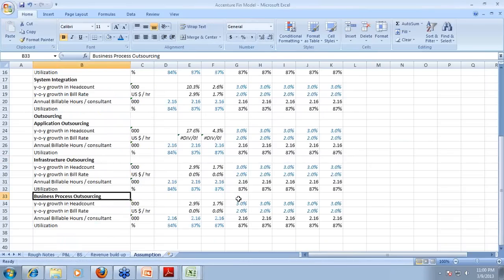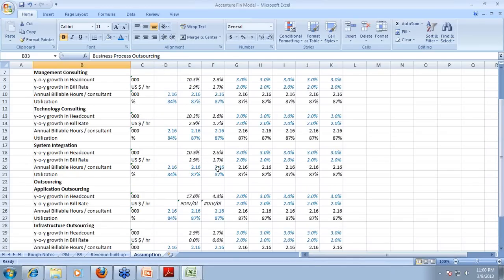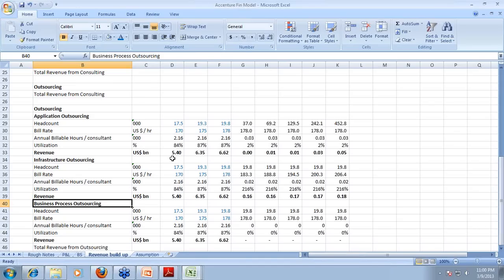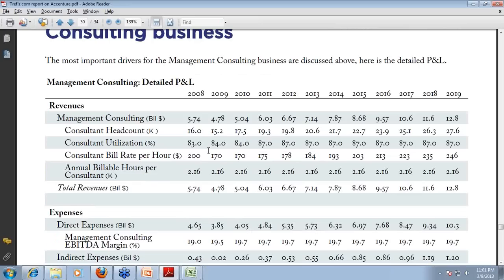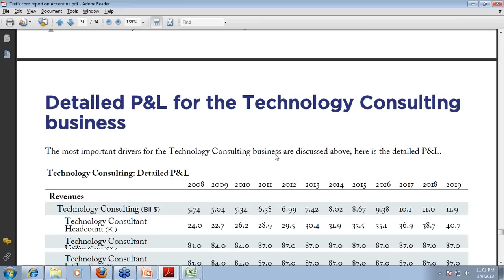Now the only thing that you need to populate over here is the blue coded numbers. So 2.16 will remain the same throughout. So first you need to populate the numbers from here. These numbers will appear exactly in the same sequence in the Travis report that we have. So there is a management consulting breakup that I have picked up from here. Move down the report. Then there is a technology consulting business. Technology consulting, you can pick up the numbers from here.